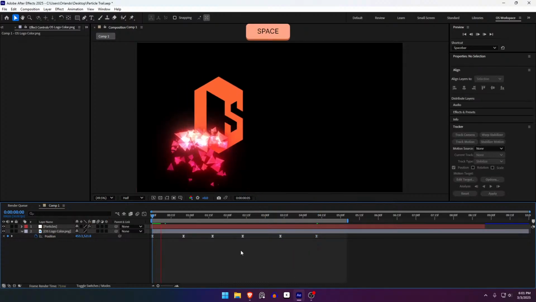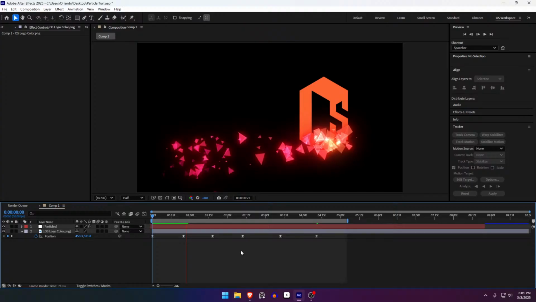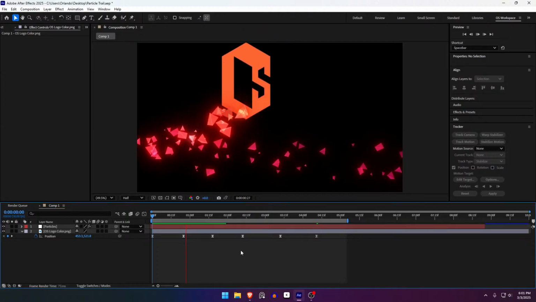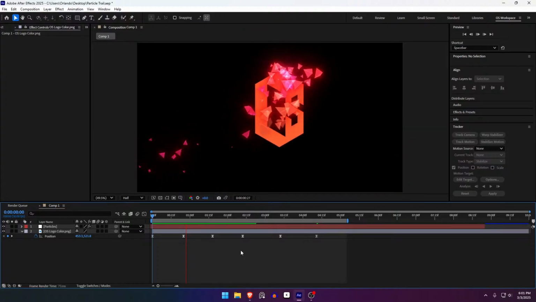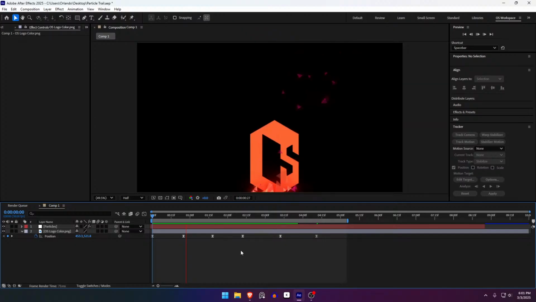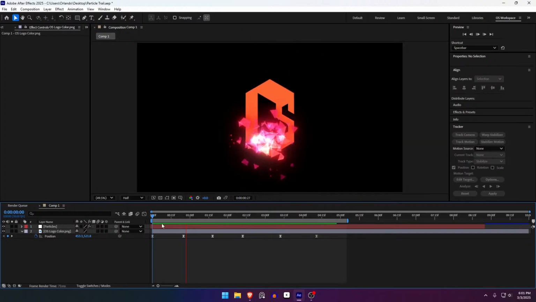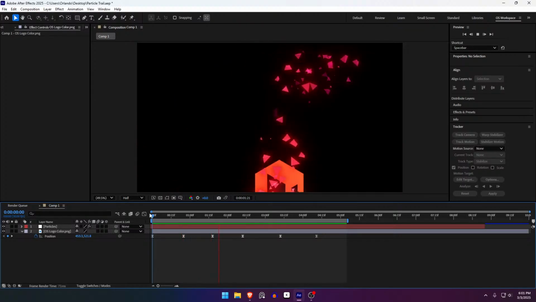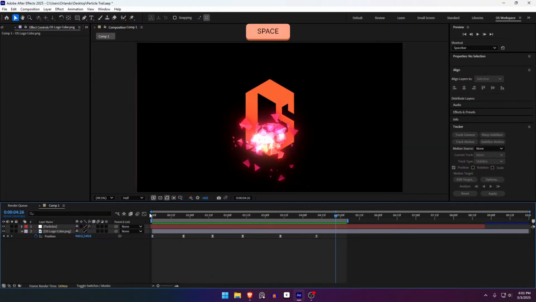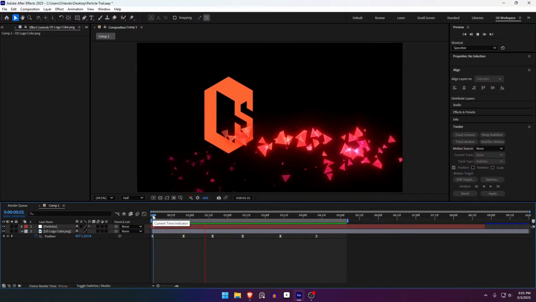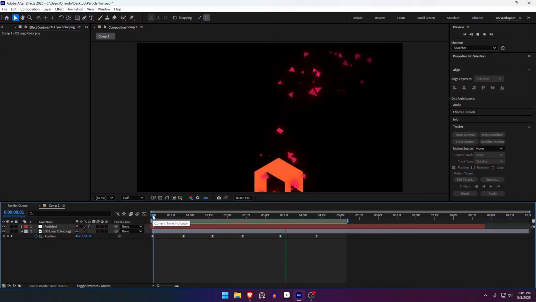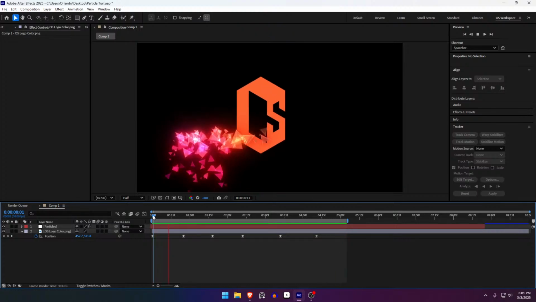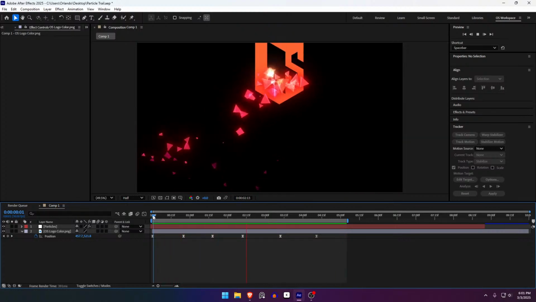So you can see this particle trail is a really reactive trail that follows your object, and it has a nice customization. So you can select the particle you want, change the color, the opacity, the scale, anything.